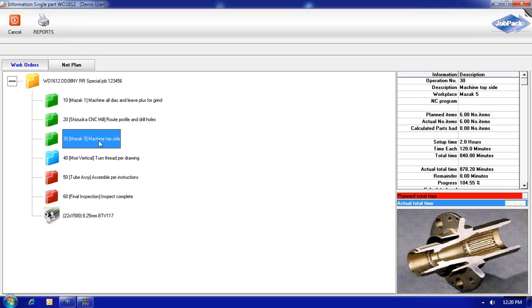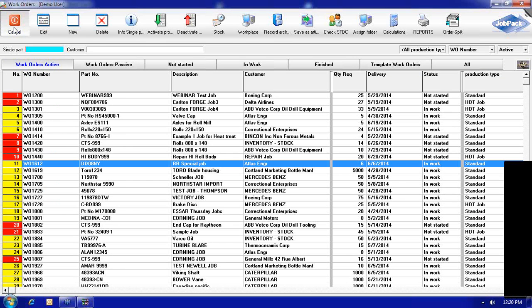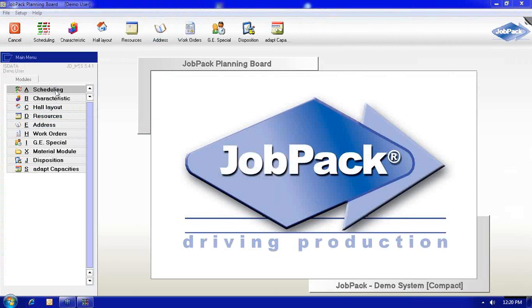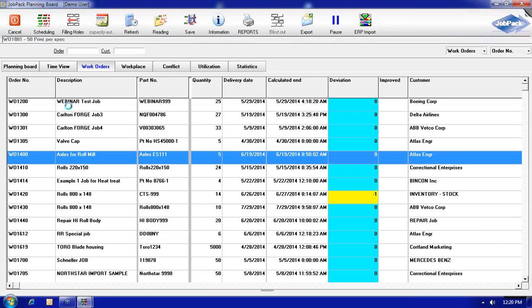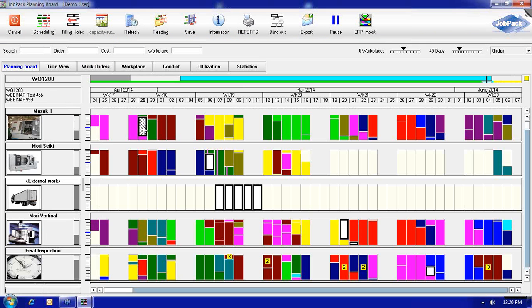So that being said, I'd like to explain now how we do collect this data and this information. And to do that, I'm going to show 2 screens. So I'm going to go back just for a second to the planning board, and I'm just going to indicate where our particular test job for this demonstration is located. So it's work order 1200, it's the webinar test job, and you can see it here, it's in white. So it's the second job that's going to be on this machine.